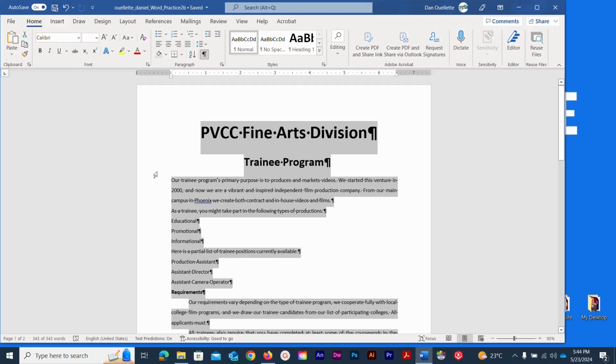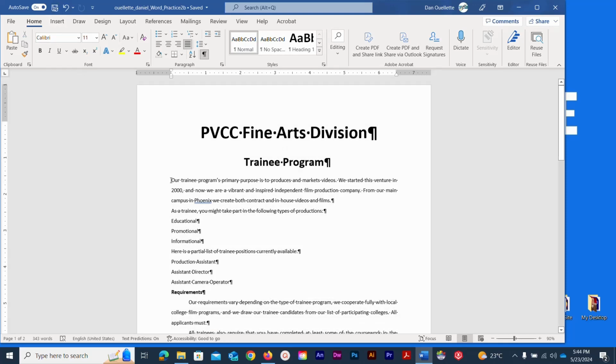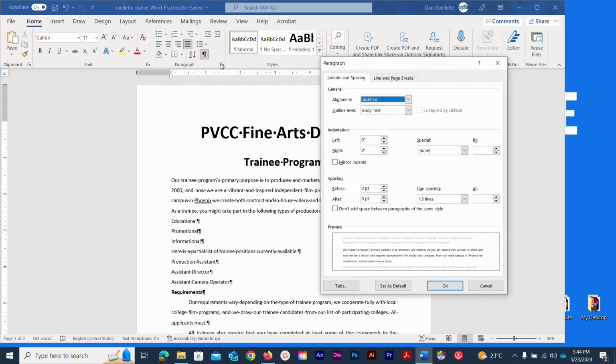So I'm going to click in front of this paragraph down here. Make sure my insert cursor is in front of this paragraph that starts with our trainee programs. Okay, so with my cursor there, I'm going to go up to my paragraph settings, which is this tiny little arrow here under paragraph. These are your settings boxes, these little arrows here, and this one has to do with paragraphs. So I'm going to click on that. And what I want to do is a first line indent, which means the first line of my paragraph will be indented, pushed over to the right, if you will. And we'll do that down at indentation.